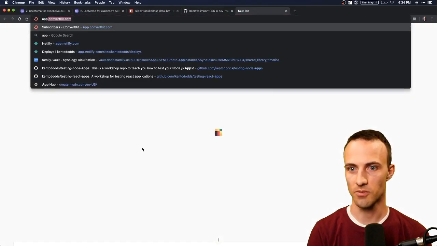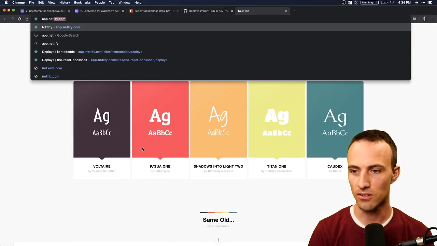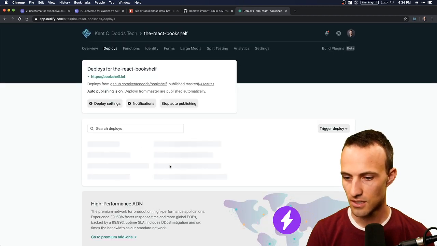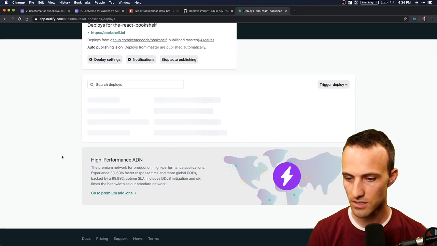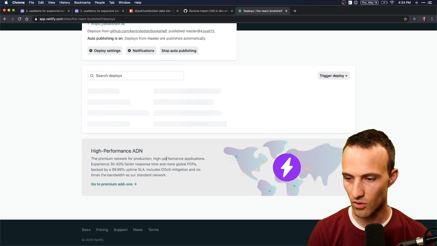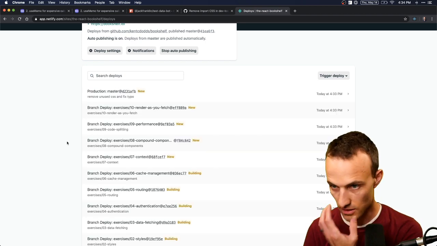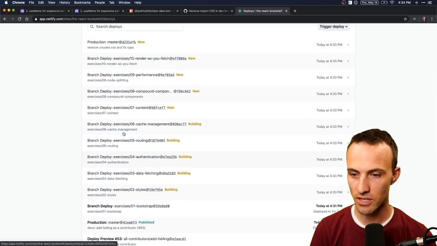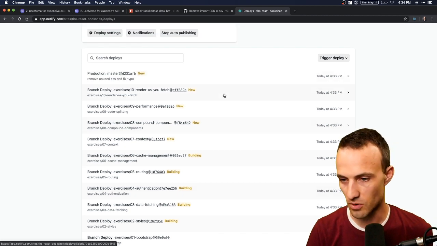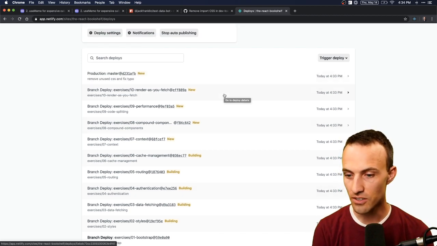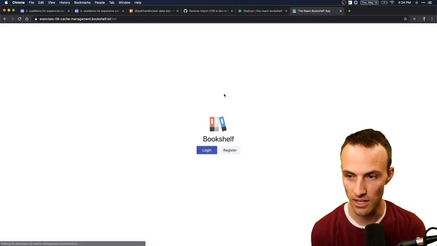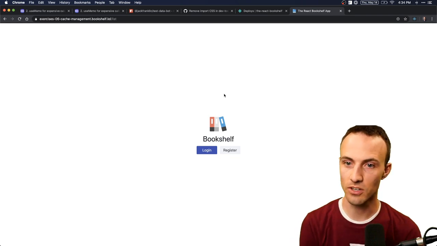Here's what's awesome about this. If we go to Netlify, the React bookshelf deploys. Why is this taking so long? High performance, LOL. No, just kidding. Everybody goes slow sometimes. But look, I have a branch deploy for every one of my exercise branches. So you can check out exercise 06 cache management bookshelf.lol. And here is the deployed version of that.